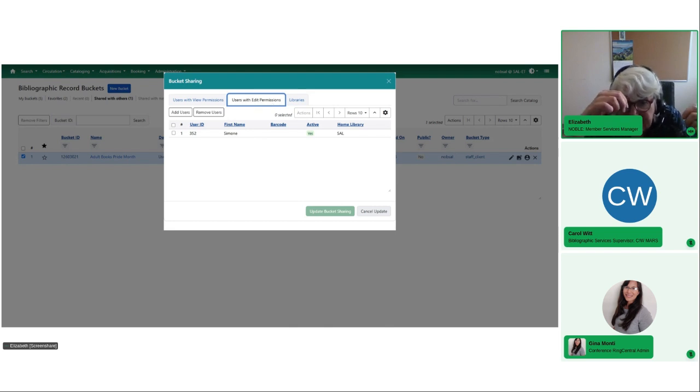So in effect, you're making them a coordinator, a helper on this. And so here we found a different person, and we want this person to be an active participant and to be able to add and remove things and otherwise edit that bucket.